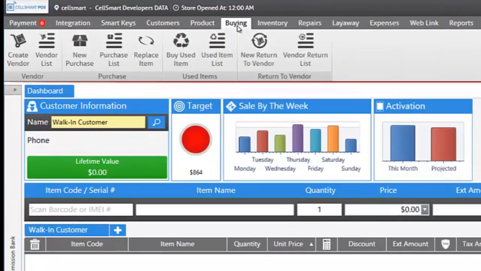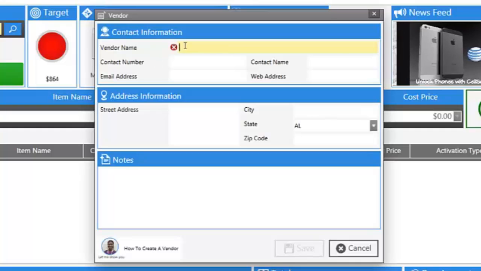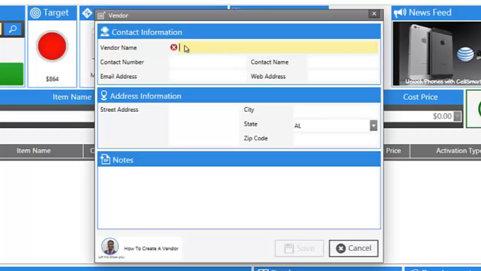Let's go up to the buying tab. And because this is the first time you've opened Cellsmart POS, you don't have any vendors. So first, let's create a vendor. Let's enter one of our vendors, which is Hyperlink.